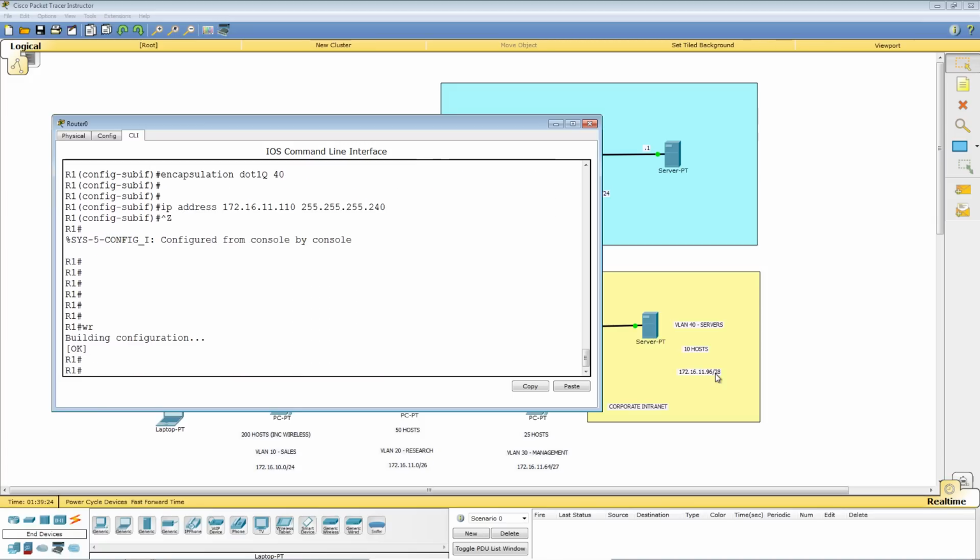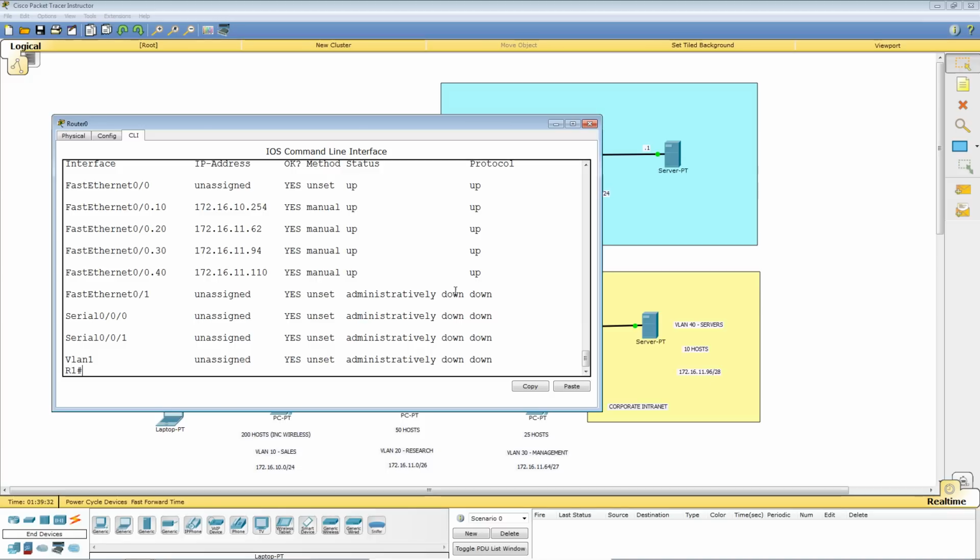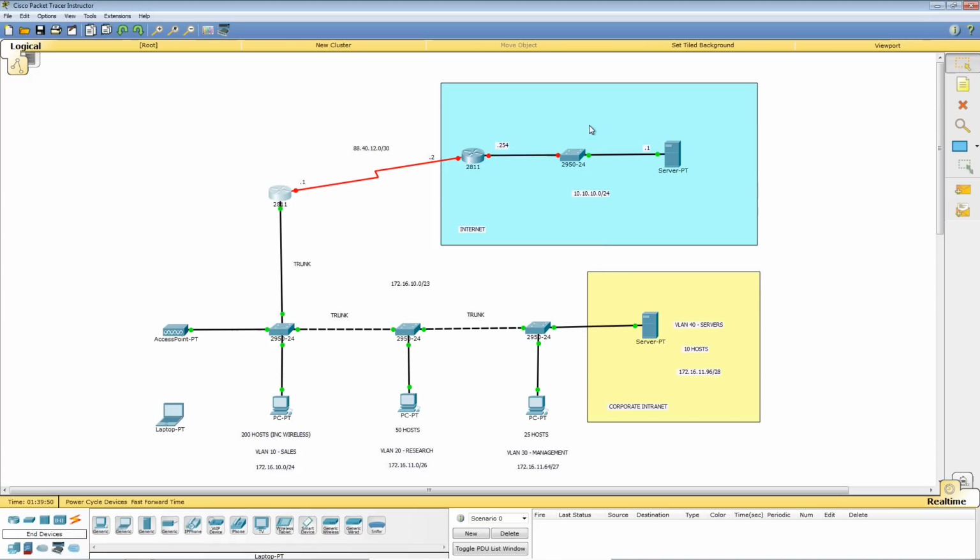Control Z and WR. Show IP interface brief. Can be shortened to show IP int br. And you can see that we have our 4 subinterfaces for the 4 VLANs. Each subinterface is the highest usable IP address in the VLAN. Therefore, these will be used as their default gateways because we're going to use the highest IP address as their default gateways. Fantastic.